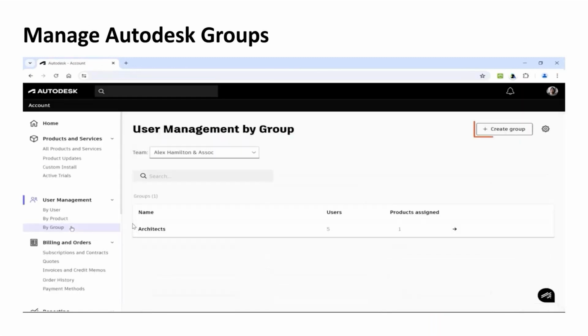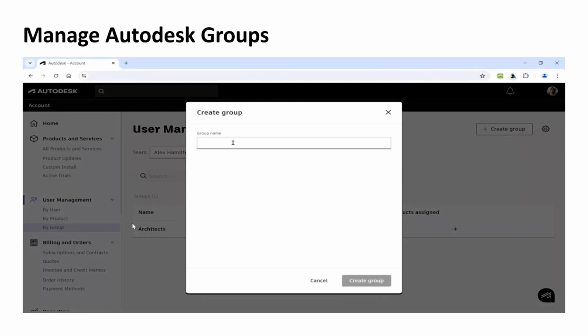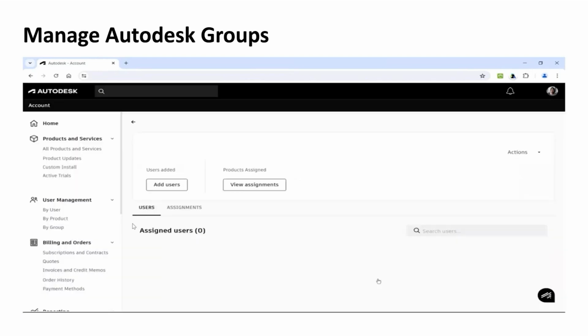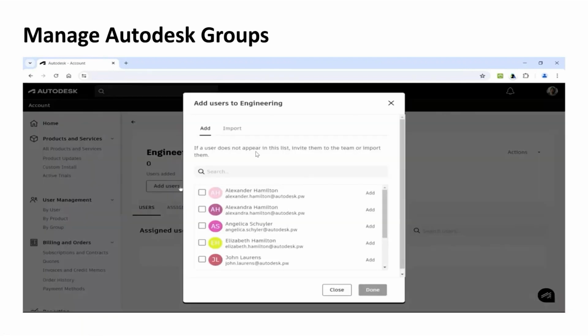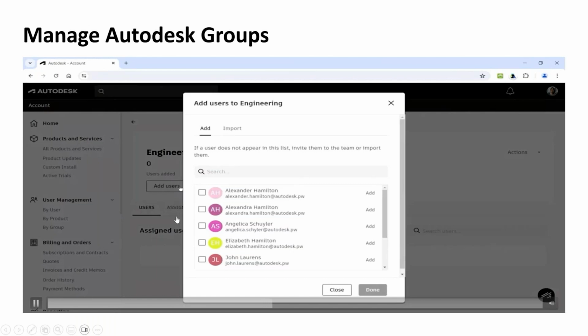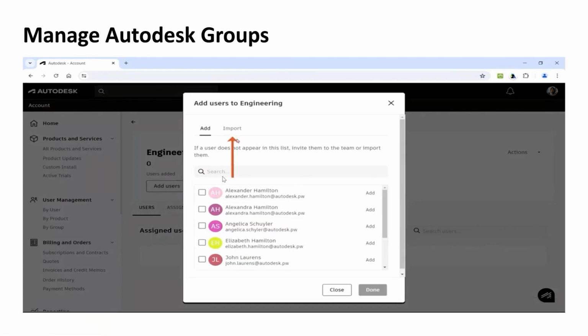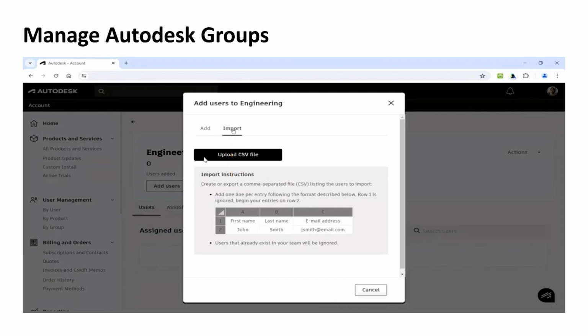So by group, if you go here, there is an option to create a group where you will be giving the group name. Say for example, here they will be giving the engineering department or something like that. So you are creating a group. Under this particular group you will be adding the users and also the product access. So you have options to add users and also you can see what product has been assigned to them. Same way, if you go to add users, you have options to add the users who have been invited, by user or by product. You can just select them, and you also have an option to upload the CSV file as we were speaking earlier. So both the ways you can do that.